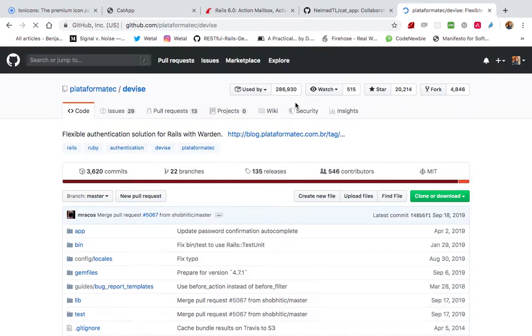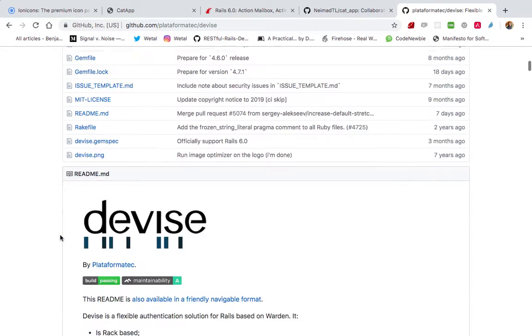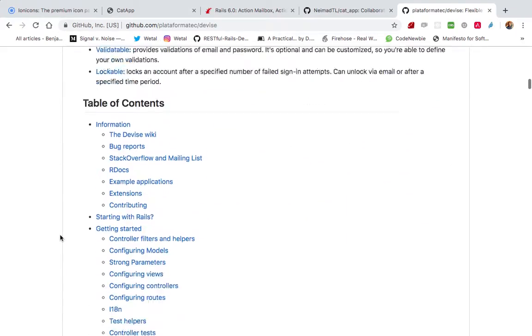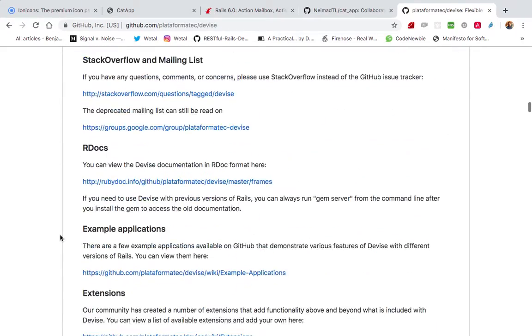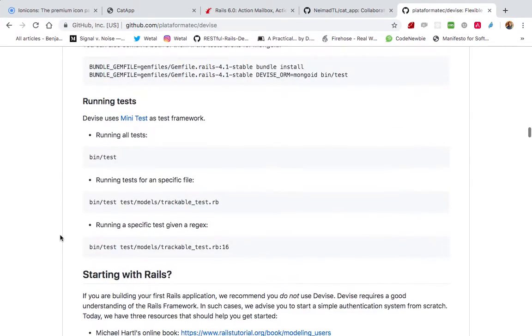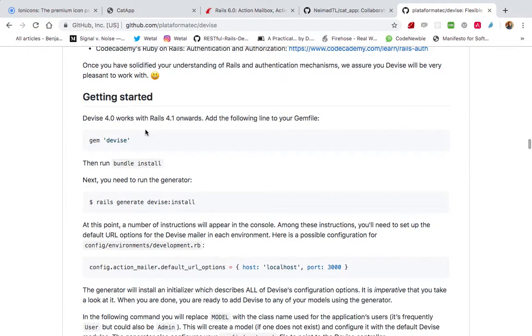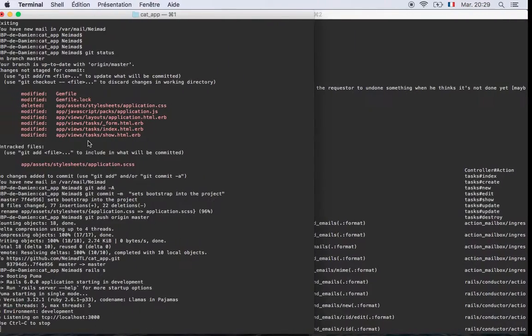Like you see, it's written: flexible authentication solution for Rails with Warden. I don't know what Warden actually is. It's something I might take a look at. So where is it? It's actually somewhere there. Yeah, here we go. Just going to add this gem.